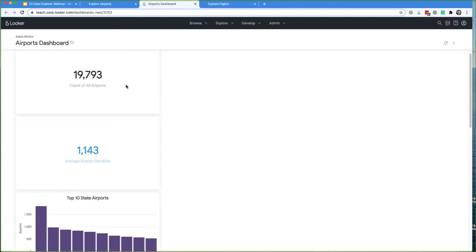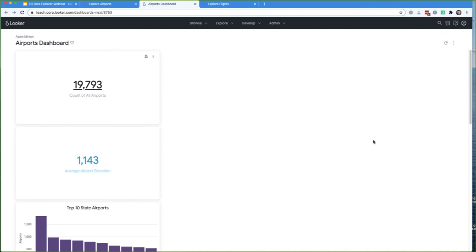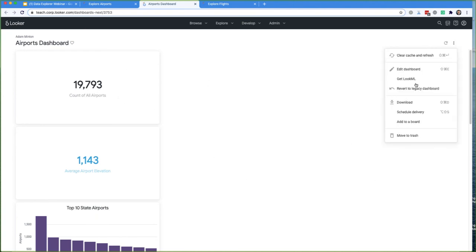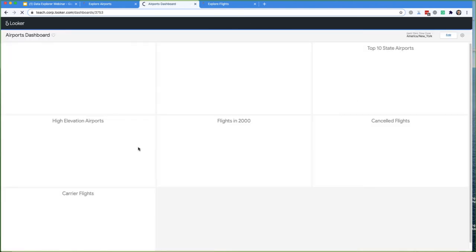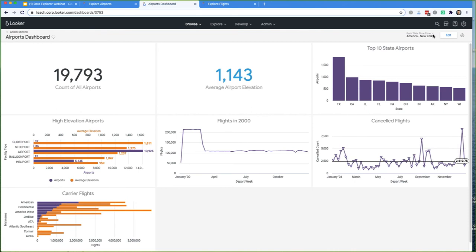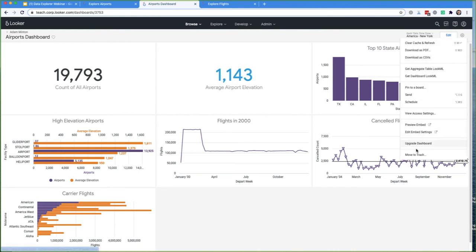You'll also notice that this is our newer version of what's called Dashboards Next, identifiable most immediately by how it's rendered. What you may see inside of your own instance is what we now call Legacy Dashboard, which is more of a layout like this. And you can toggle in and out of it by upgrading or downgrading the dashboard.